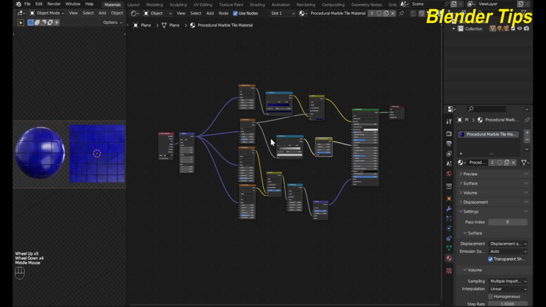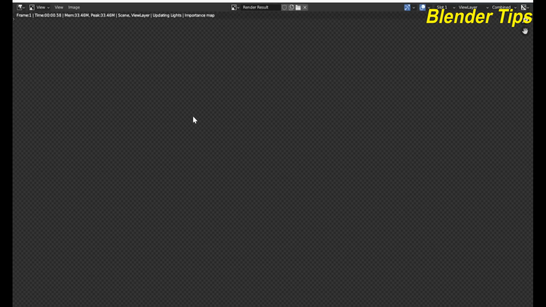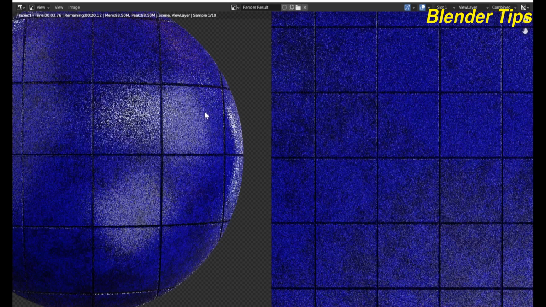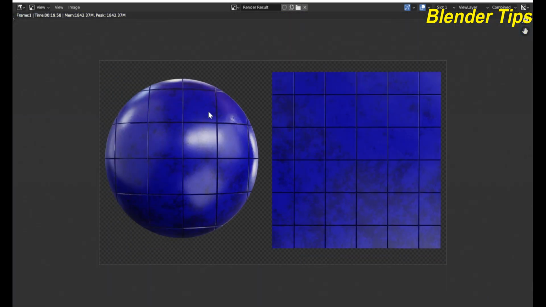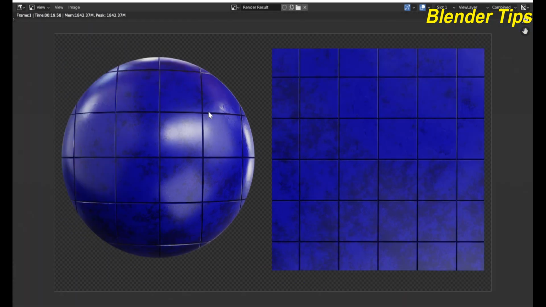And by pressing F12, you can see the rendered view of this procedural marble tile material. Here is the final render of the procedural marble tile material.